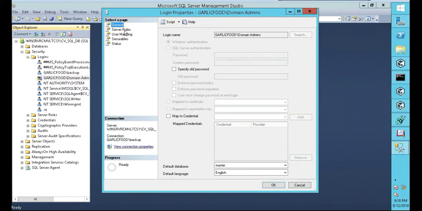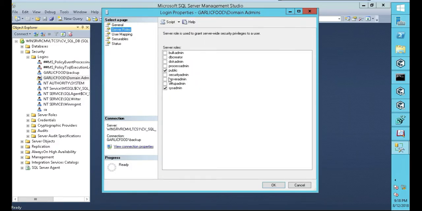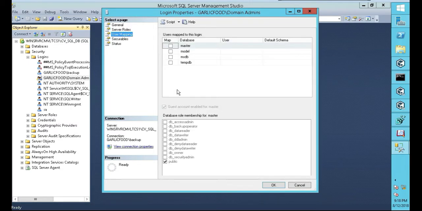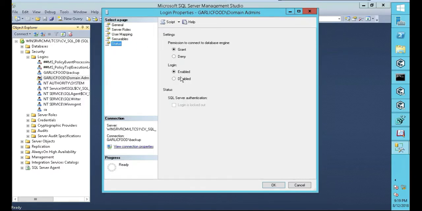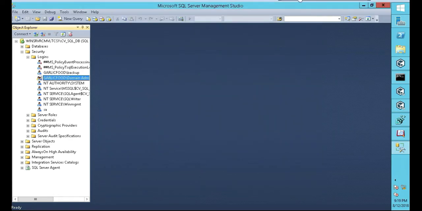So domain admins, server roles, I'm good there. User mappings, I don't need to do anything there. Good there, because I'm an admin, right? So status, grant and enable, good. Yep. Okay, everything's good there. Let me go back to the CommServe and see what I'm backing up as.